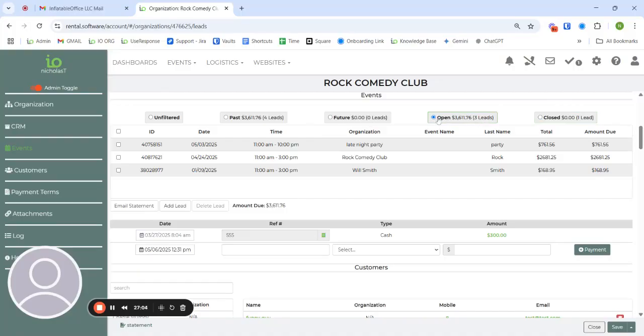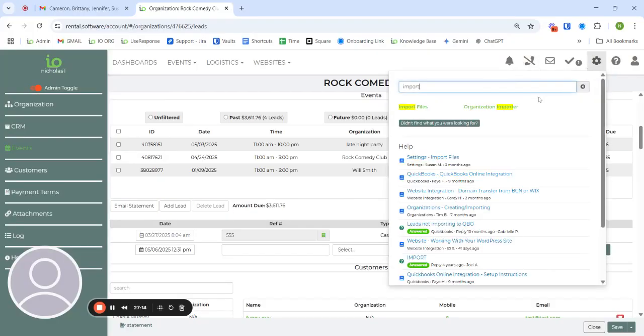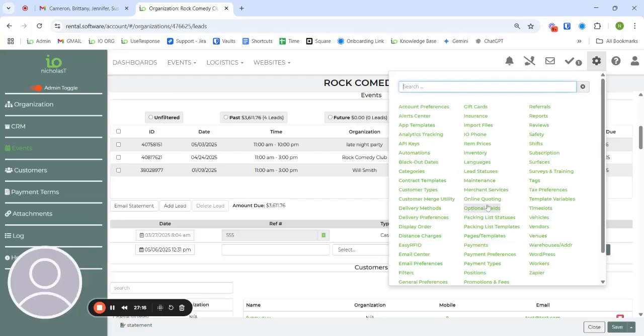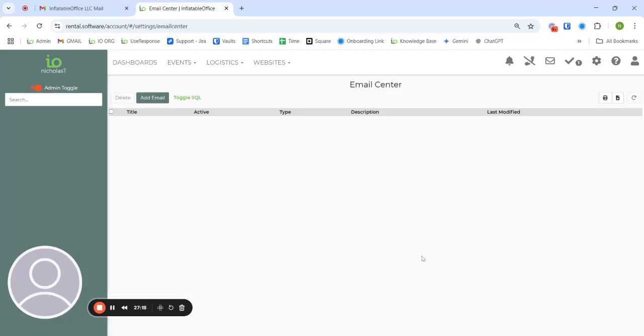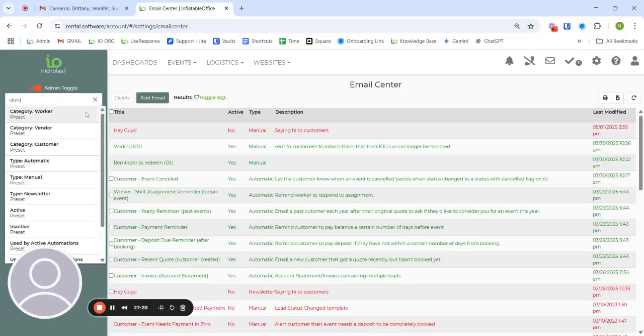That's when you have this open filter selected and you were to email a statement. And we should jump to saying first, before you can do anything with this email statement, there's a couple things you got to do. And one is activating a template in your email center.